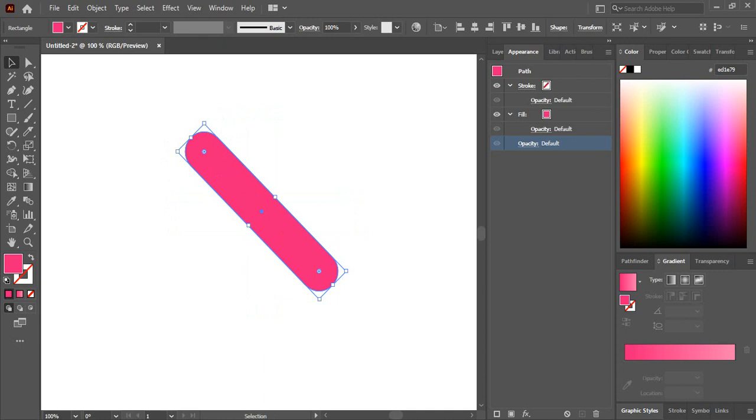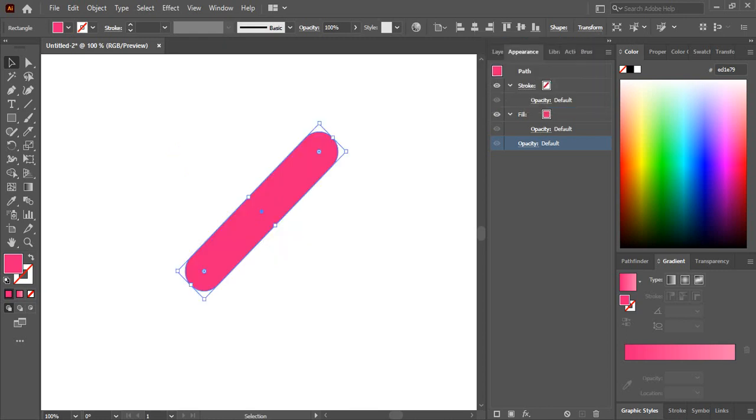Now if you can't do this, you can just go to the transform option and type here 45 degrees. This will also give you an absolute 45 degrees if your original position is 0 degrees.